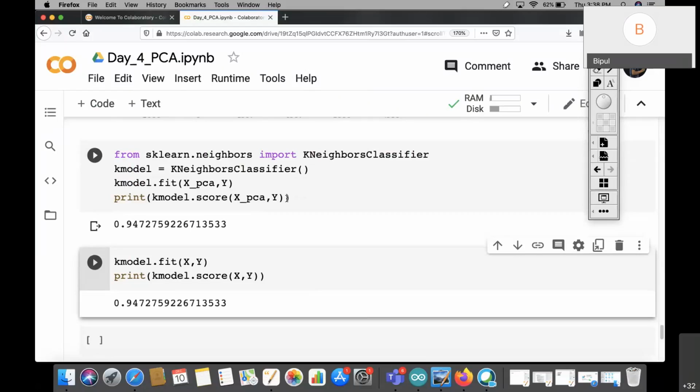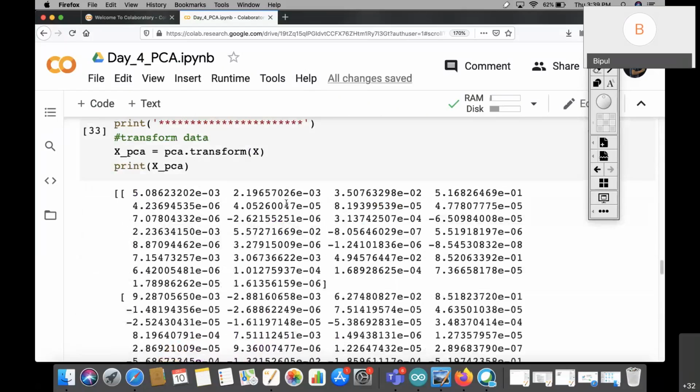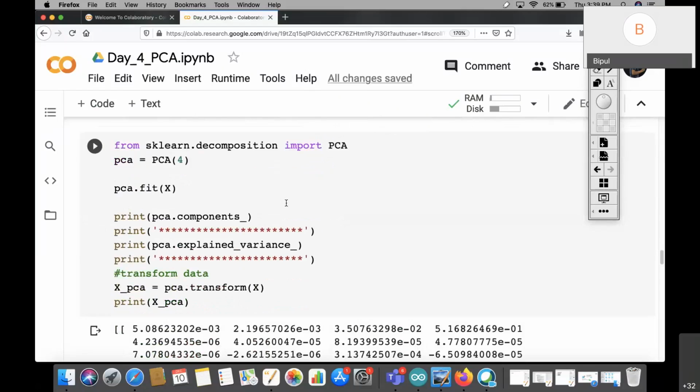Still, I will not recommend 4. I will recommend only 2, because with 2 you also get a better accuracy, almost 93%, right? You can access the code, right?